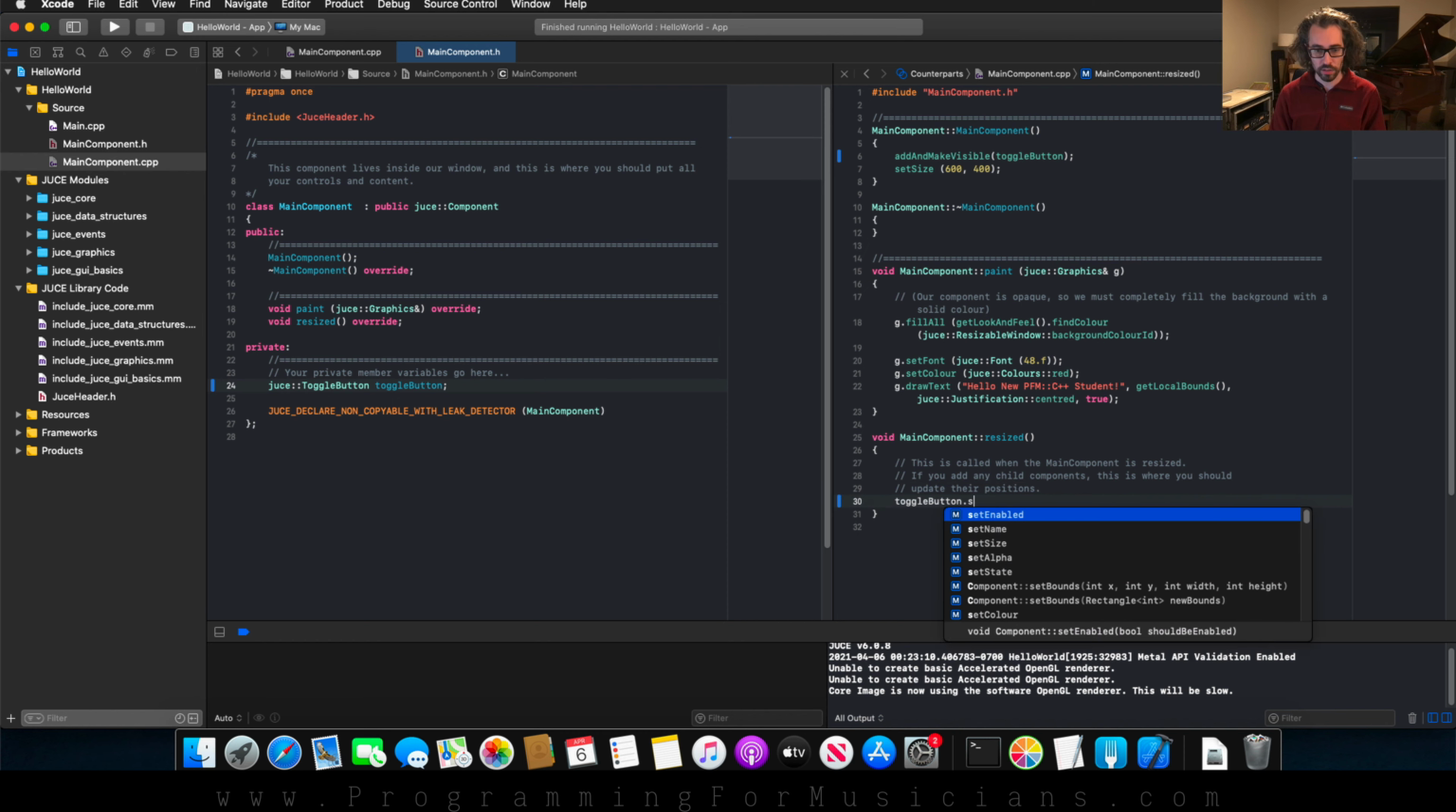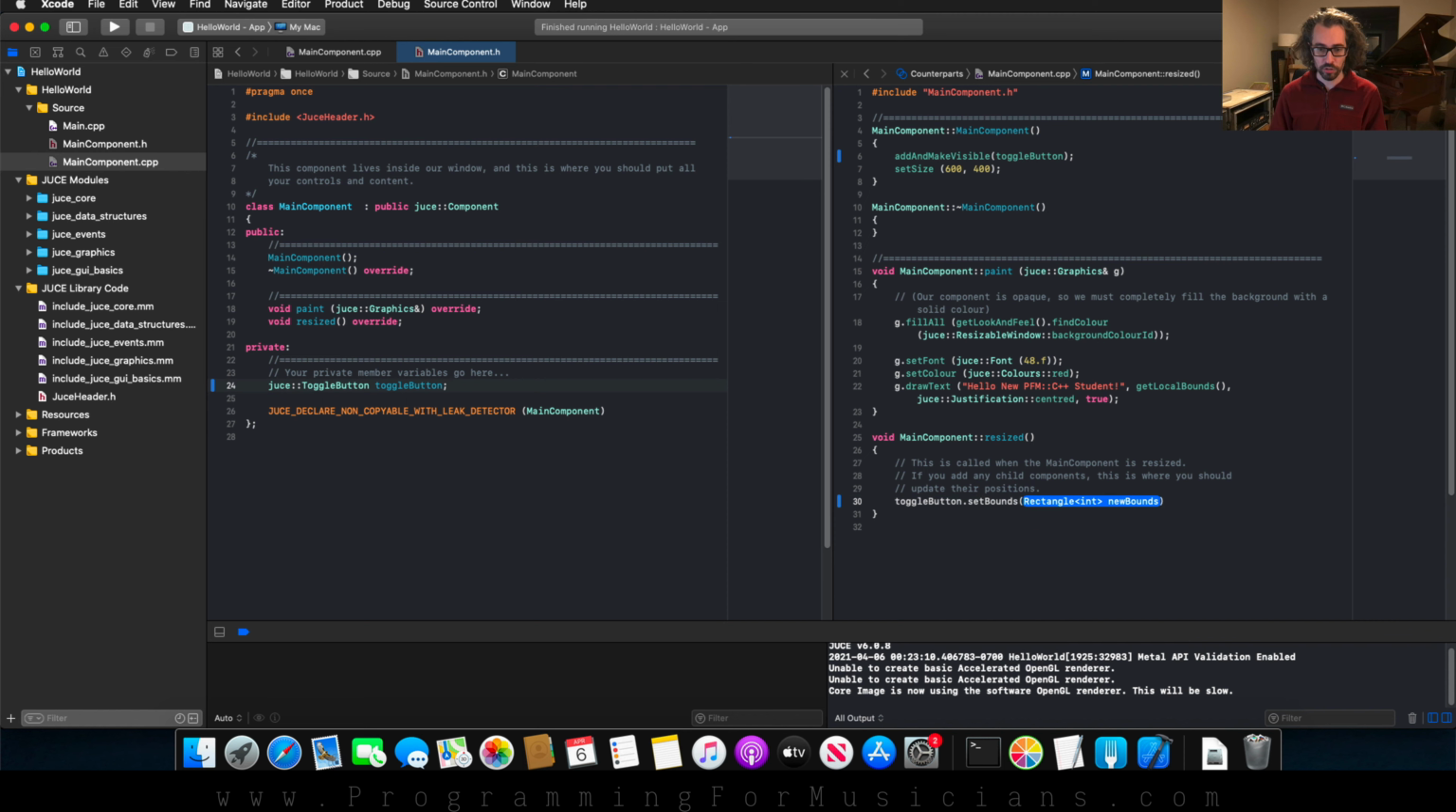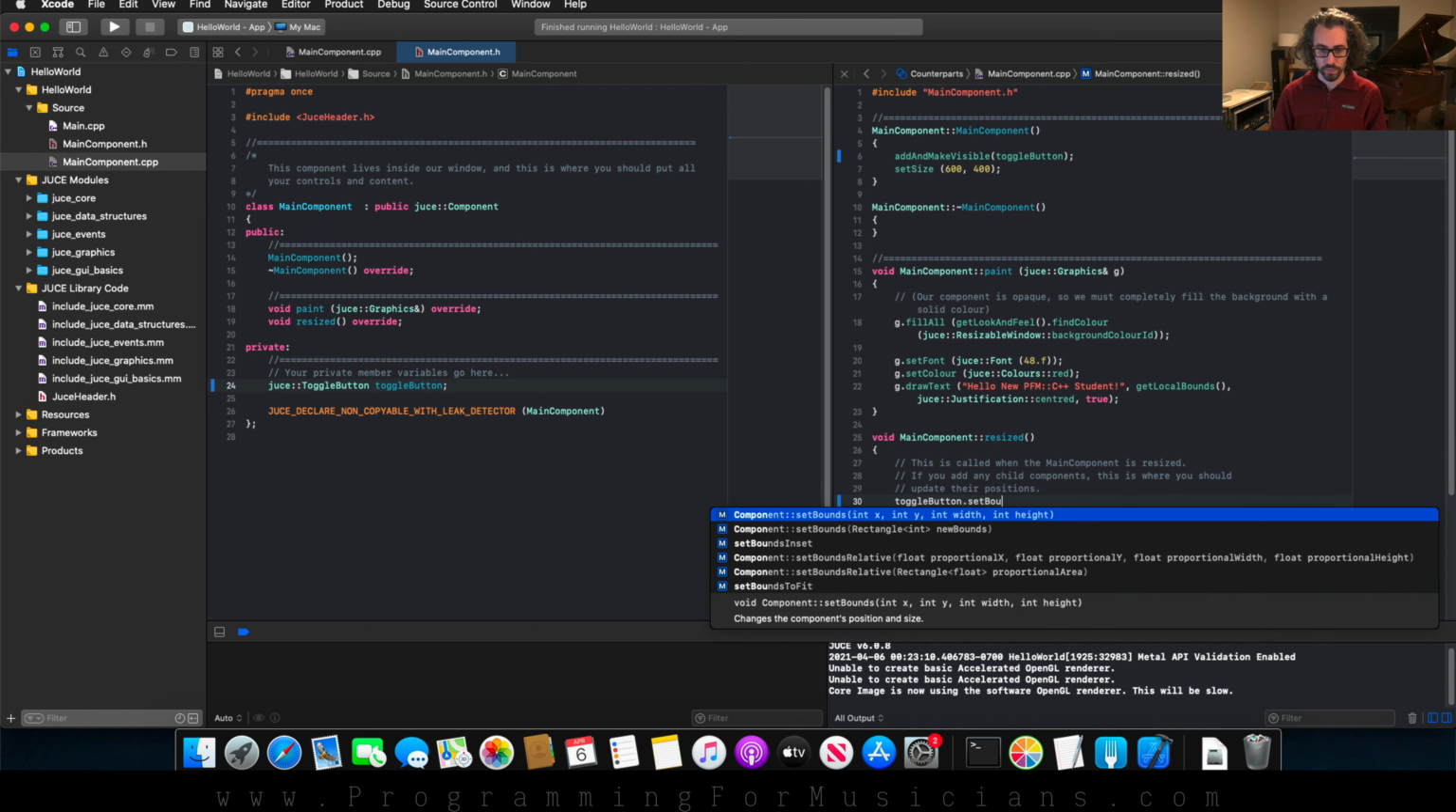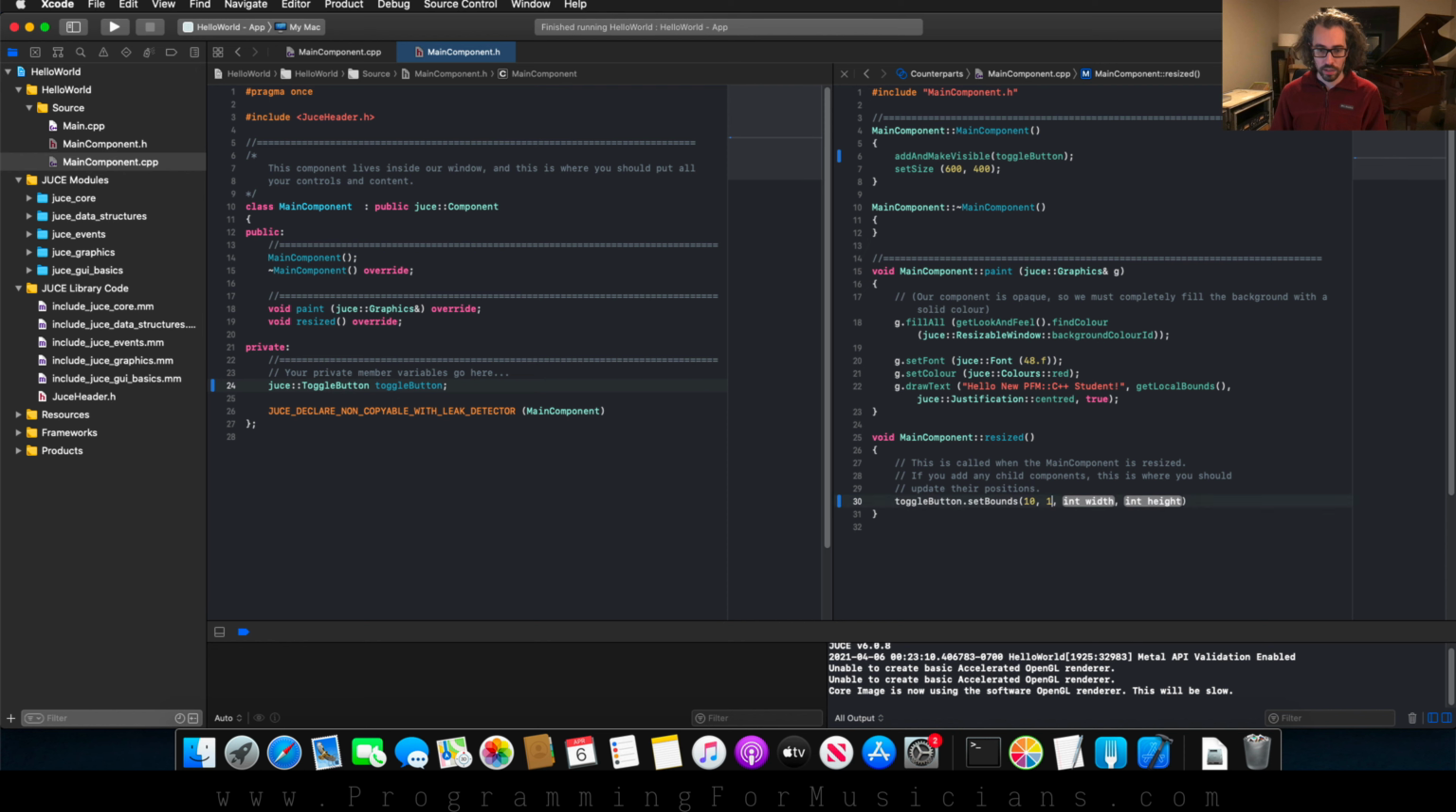Toggle button dot set bounds. I'm just going to give it an X and Y of 10, and then a width of 30 and a height of 30. So it's a square. Now the important thing to remember with JUCE and most computer graphics is the upper left-hand corner is 0, 0, and the bottom right is get width and get height.